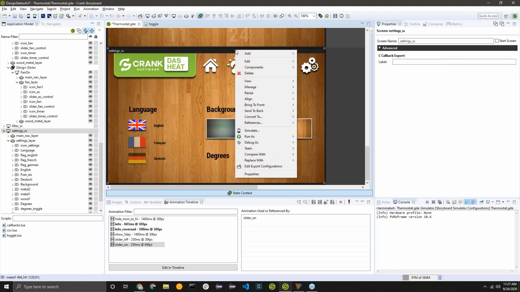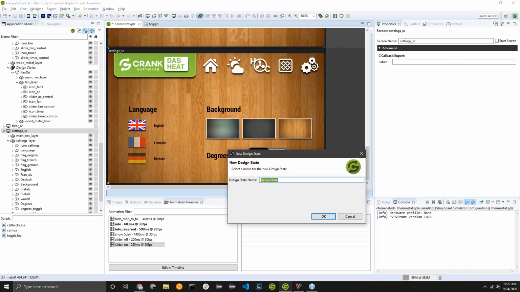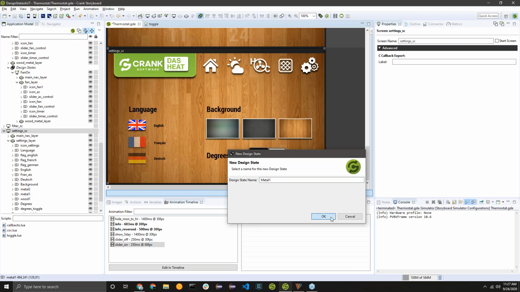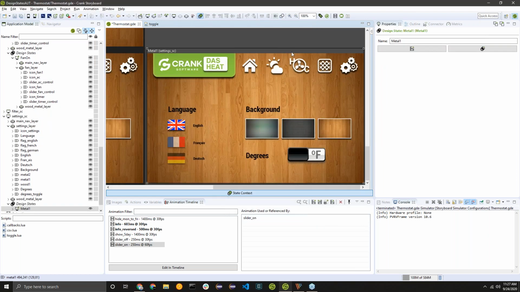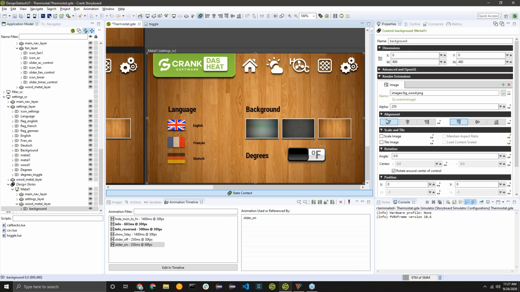So what we can do is add a design state. And let's call this one metal 1, since we have 3 backgrounds. We have metal 1, metal 2, and wood. So let's just call our design state metal 1. So from the properties view, what we can do is we can work with our controls directly.